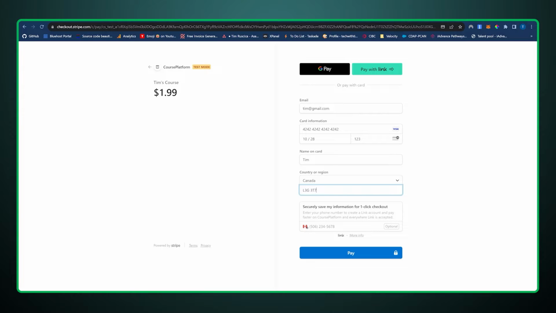So obviously you don't have to pay for this for the tutorial. You just got to fill in all of this stuff here. It doesn't actually matter what you put so long as you put this as the card number like that. Click on pay. We'll give this a second here.